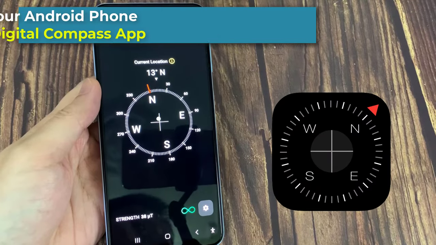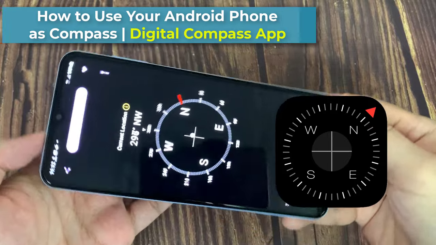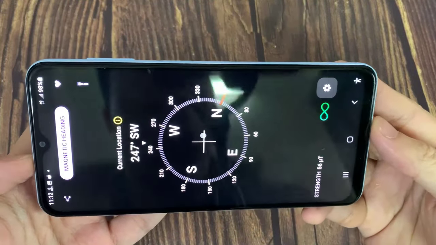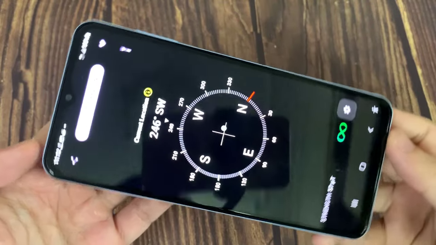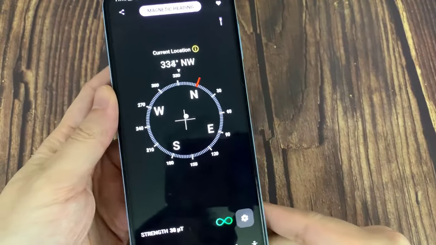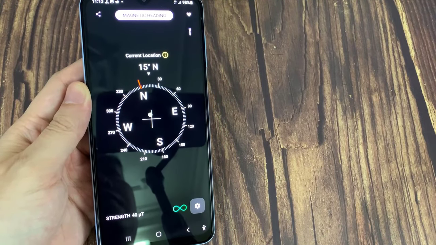Hi everyone. In this video, we'll see a very useful app that is how to make your mobile work as a compass. It can be very useful and handy at various situations when you need to know the direction of anything in your own house, in roads or wherever you want to have a compass in your mobile itself. So let's see how to do that.